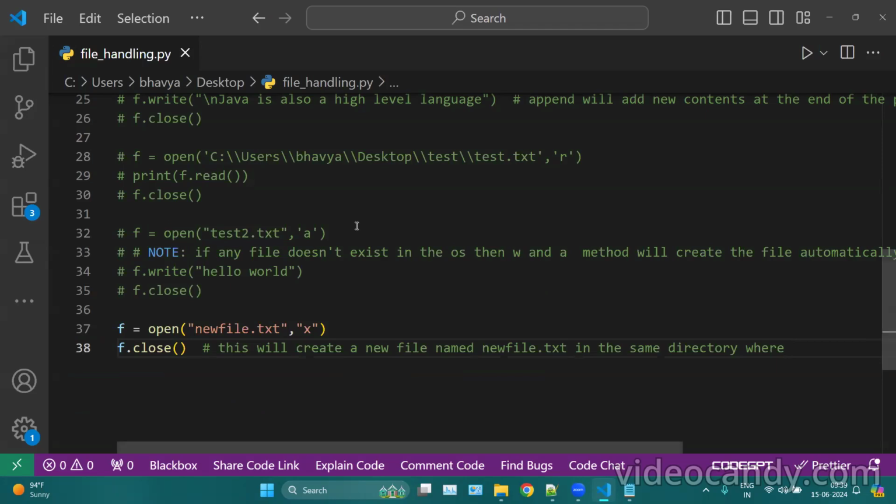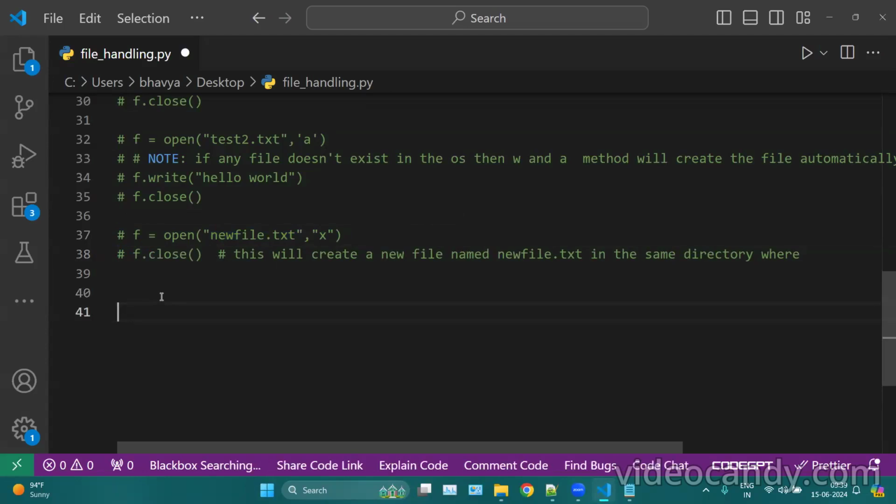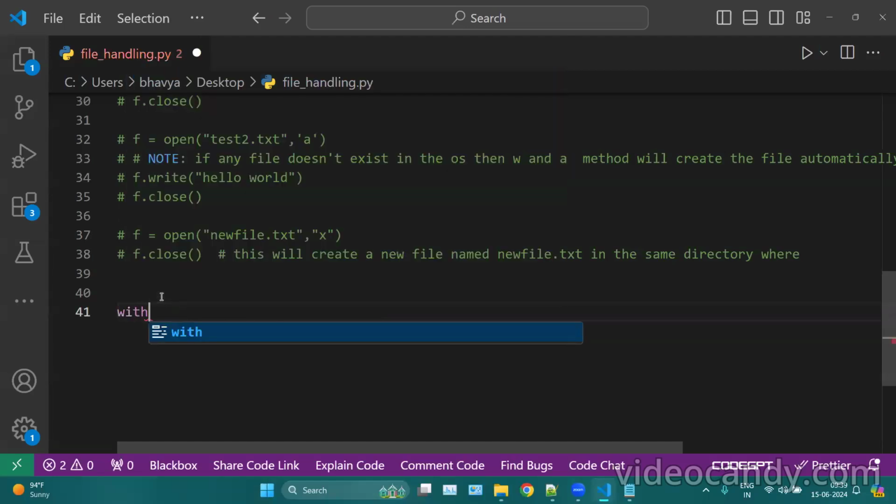Now you can see closing the file is very important, and each time we perform any single operation, we are closing it again and again. That is a kind of repetitive task. So what we can do is change the syntax. We can use an advanced syntax, which means we can open a file and it will be automatically closed after performing the operation. We can do that with the help of with. With is a keyword, and with its help, we can open a file and that file will be automatically closed without writing f.close.